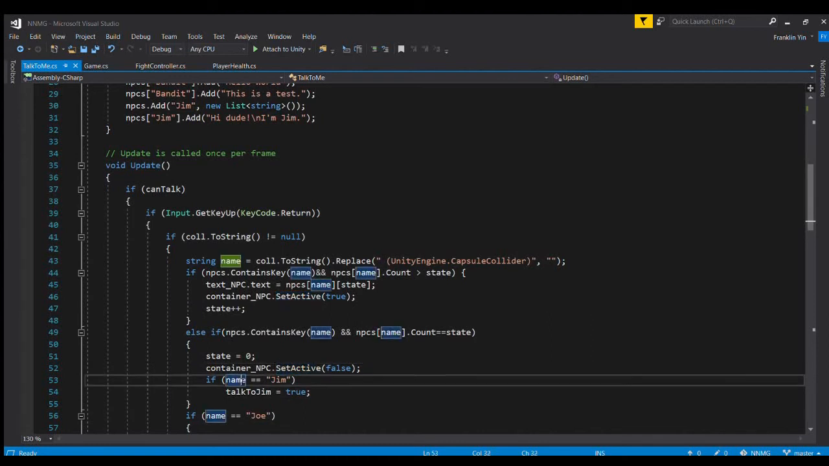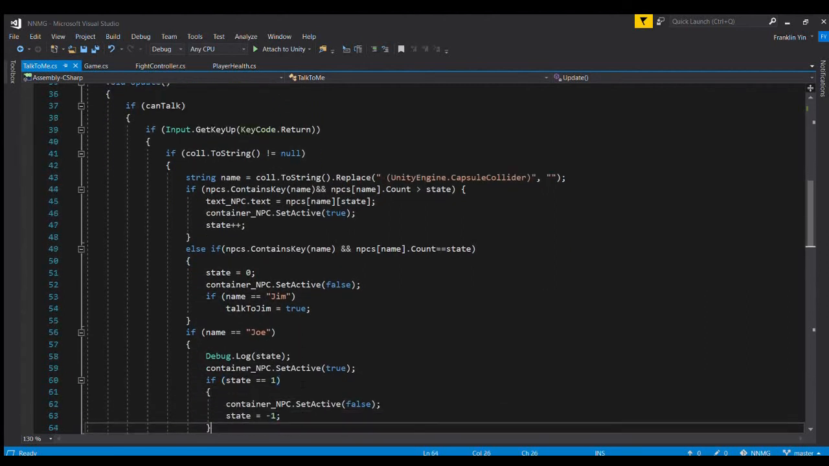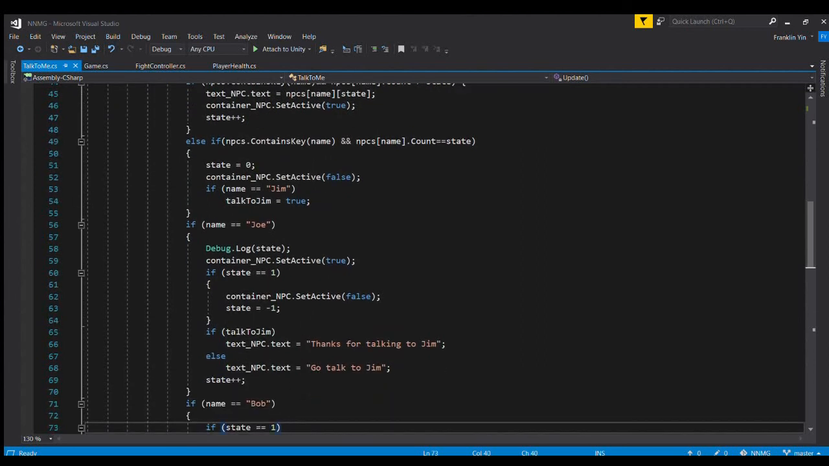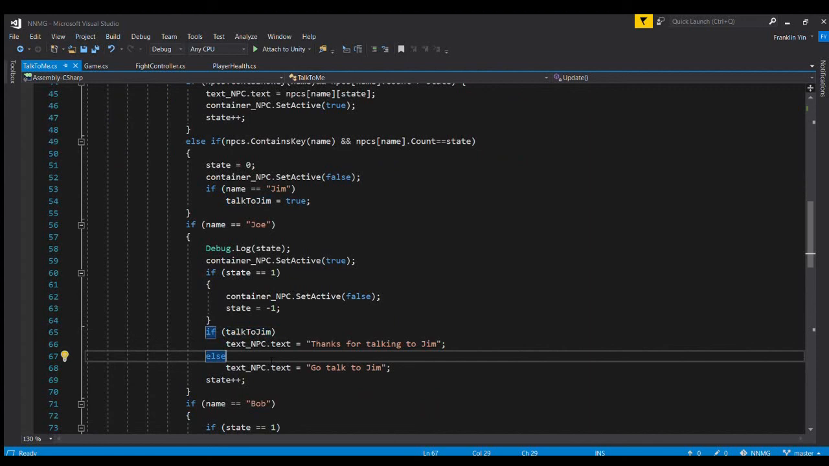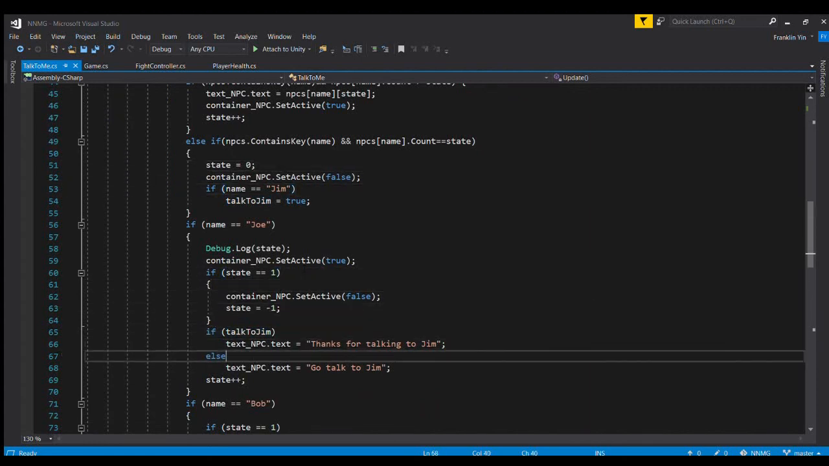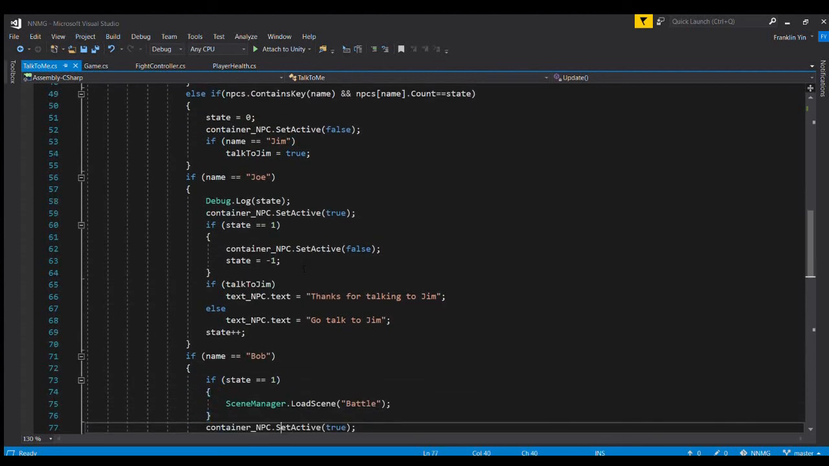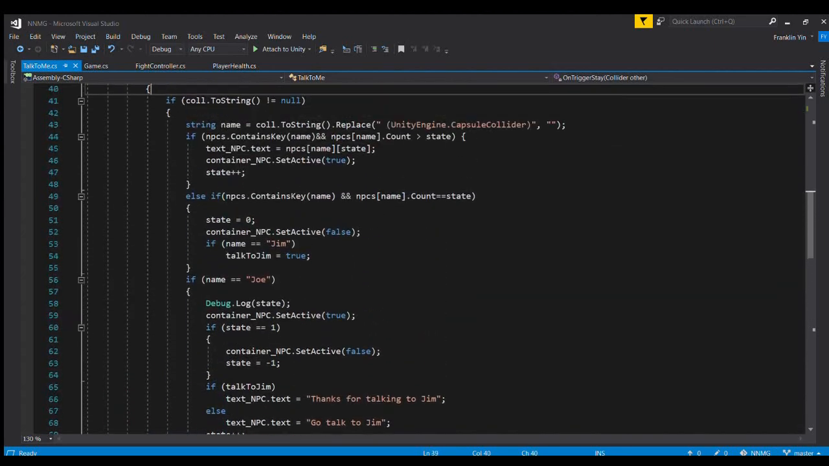And I have this talk to Jim thing, if you remember back when I showed you that one of the NPCs asks you to talk to Jim. So I say if the name is Jim, talk to Jim equals true. And then it's just a simple if statement to find out if you talked to Jim. I'm not sure if this is the best way to do this, but this is the way I came up with. If there is a better way, just let me know. Yeah, that's the dialogue. Thanks for watching.